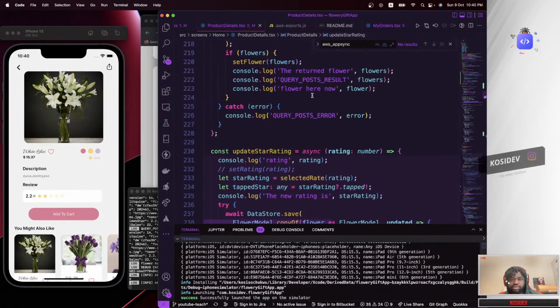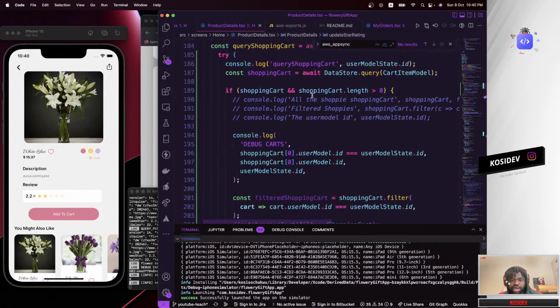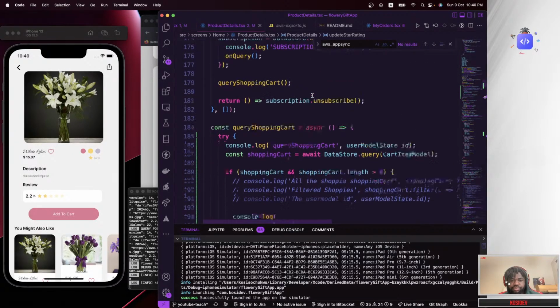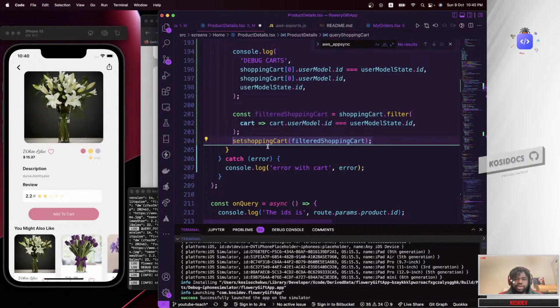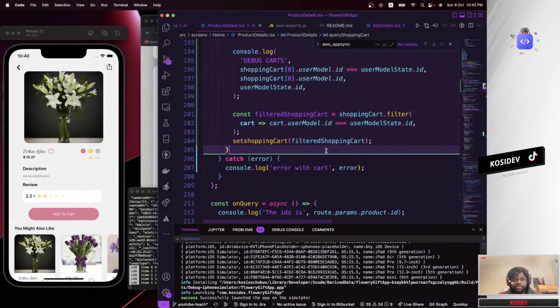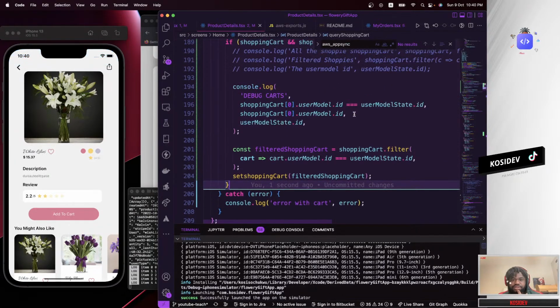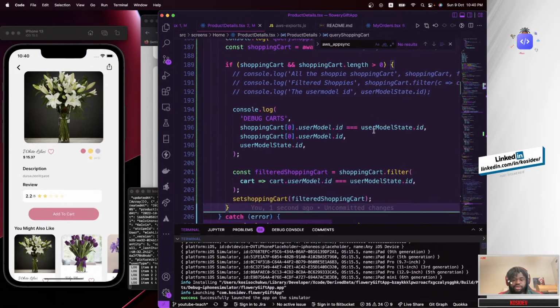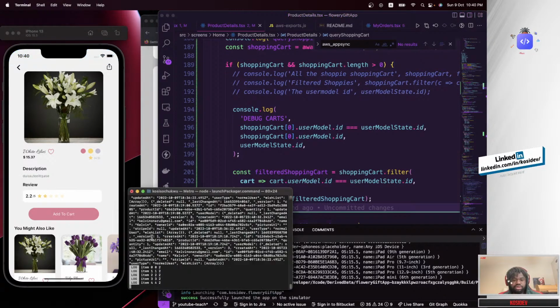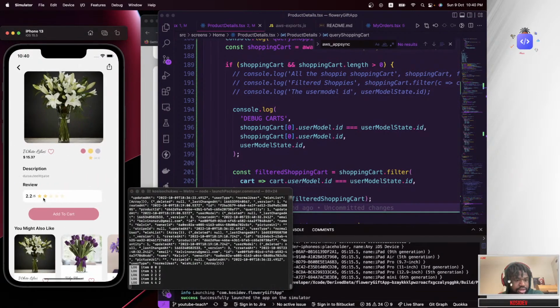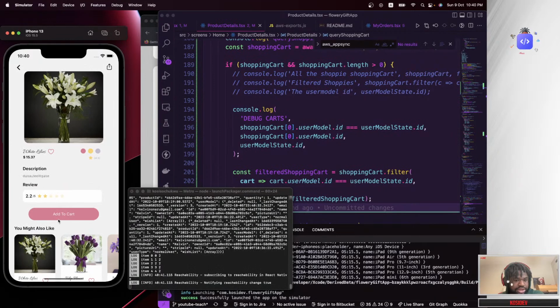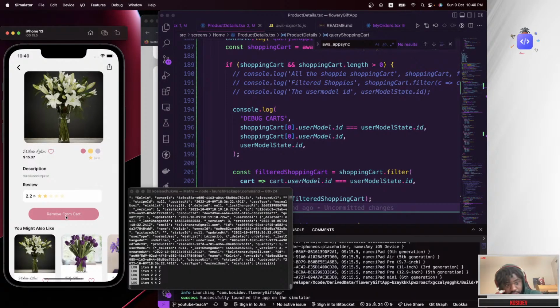So in that case, what we could do is go back to the query shopping cart and allow this to set the shopping carts whenever that's updated. Let's see if there's any other changes we need to make. I'm going to restart and then head over here, and we're not getting any issues. Let's say we add this to shopping cart, and that worked.